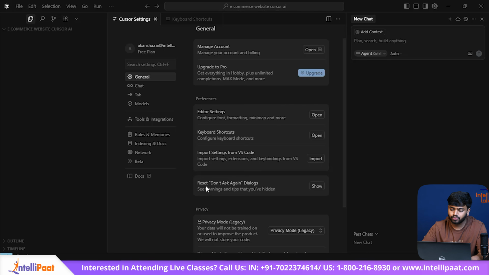And now you can see the reset don't ask dialog over here. This basically restores previously dismissed warnings and prompts. For example, if you have accidentally hit a tip about AI suggestions while setting up a payment.js in an e-commerce website, this will basically bring it back.